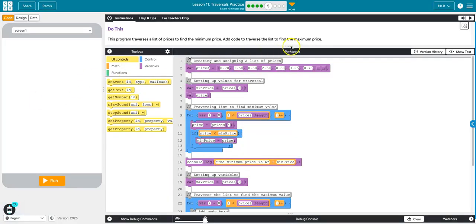So now what we're going to do is this program traverses a list of prices to find the minimum price. Add code to traverse the list to find the maximum price. Okay, so here's my list of prices. Again, to find the smallest one, I'm going to set this var min price to the first element in my list. And then I have this var price that's going to keep track of which one I found that is the smallest price at that point.